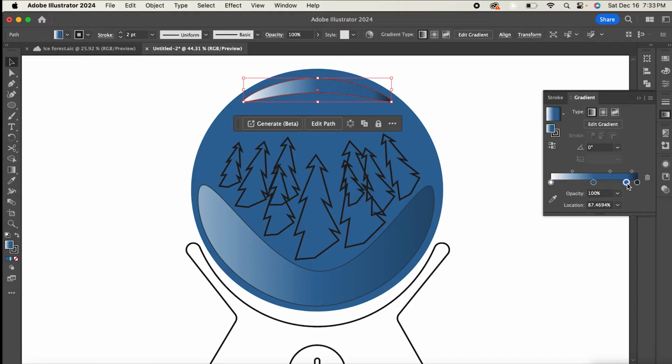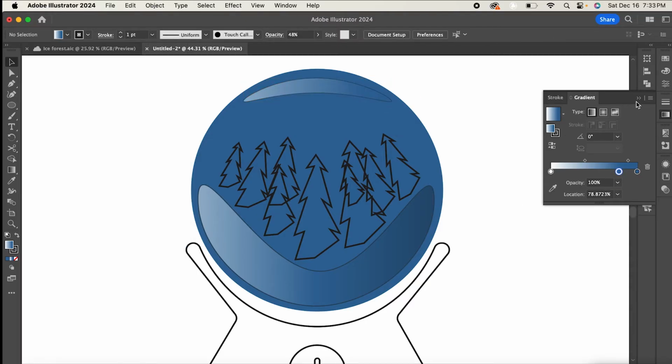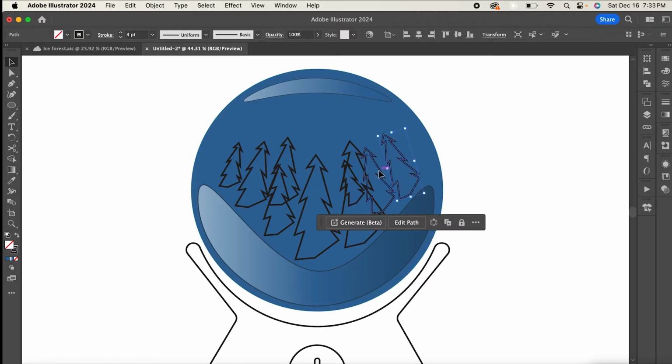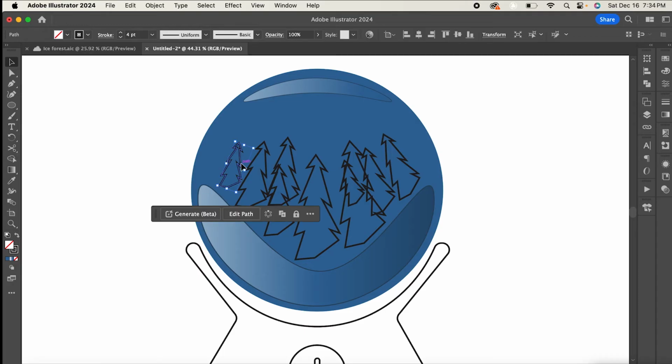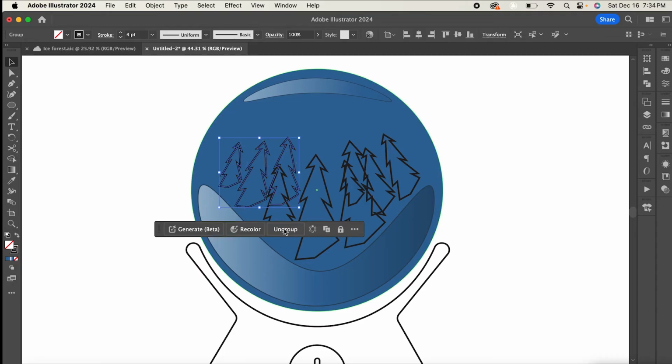I just deleted and moved the gradient bar as needed to my preference of how shiny or less dull I wanted it, and then I went to the opacity and I changed it to about 40% because I didn't want it to be 100% bright, just slightly dull, as you could see.